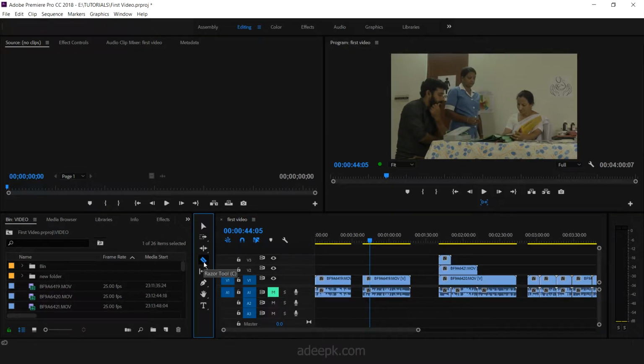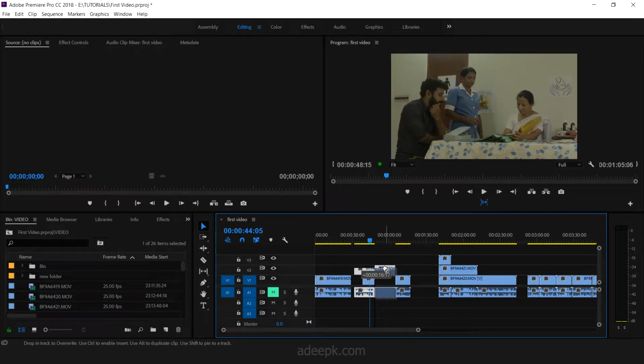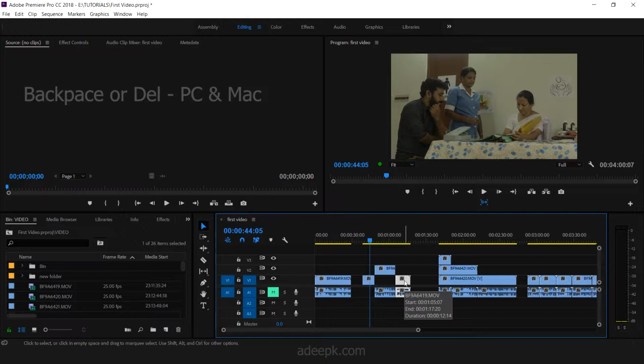The razor tool is used to cut the clips into different parts. You can hit the button and cut the clips. You can select the clip by going back to the selection tool, then moving it around. Delete a part of a clip by hitting it and the backspace button.